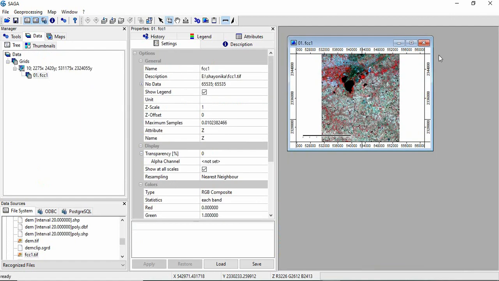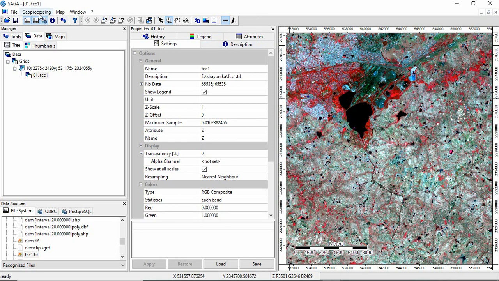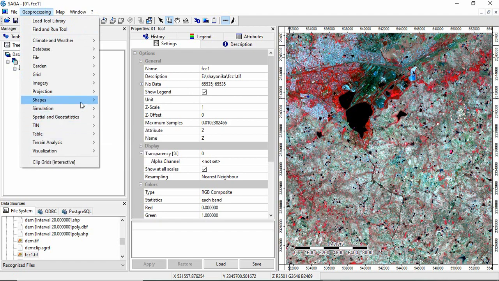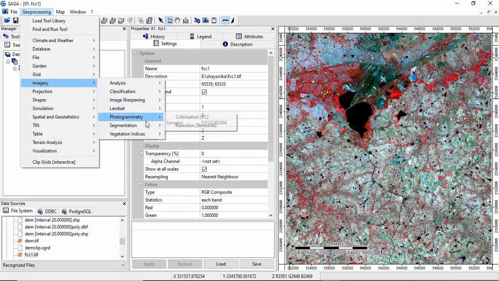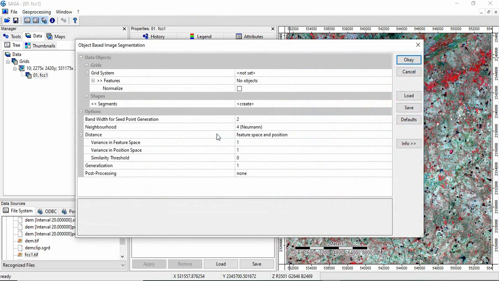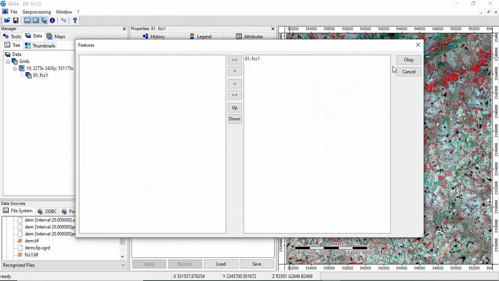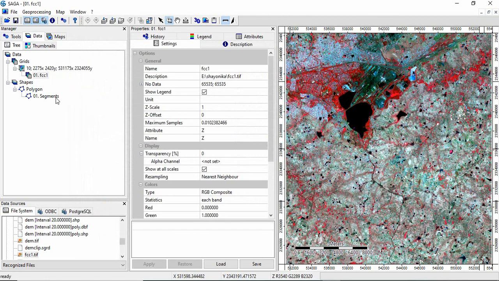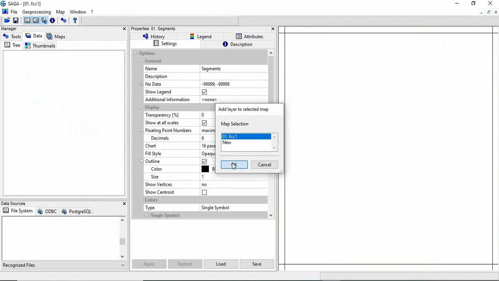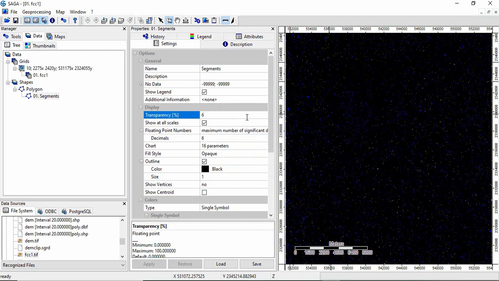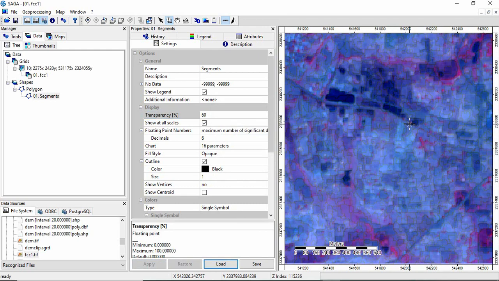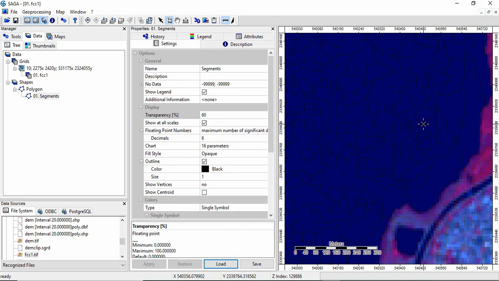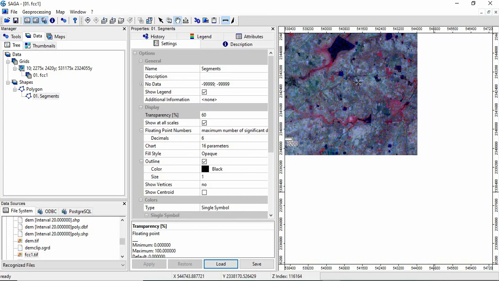Now we'll also see one small example of getting segmentation from an FCC. So you have to follow the same procedure: Geoprocessing, Imagery, Segmentation and Object Based Image Segmentation. We are taking this FCC. Click OK. Since this is a small area, we can go for 2, then click OK. So now this is completed. You can get it on the same image and give some transparency, suppose 60 I'm giving, and apply. So see, these are the segments. Now we can easily identify water bodies or any feature in the image.